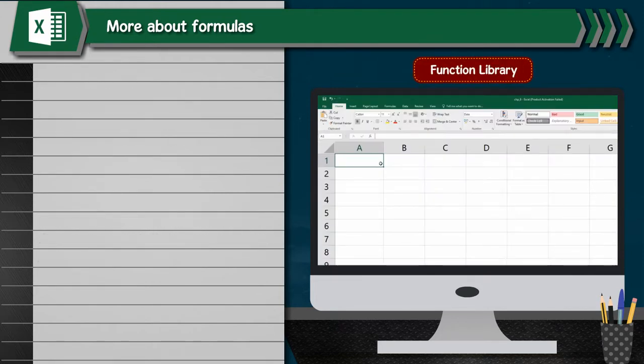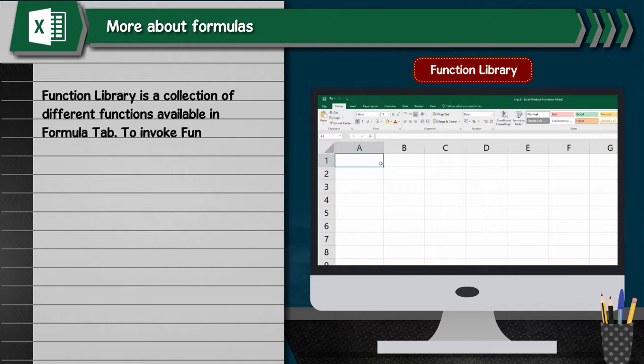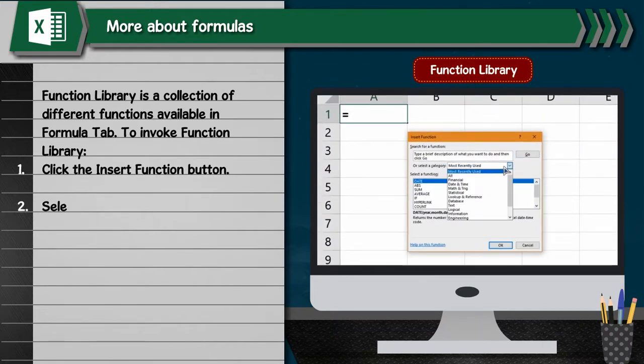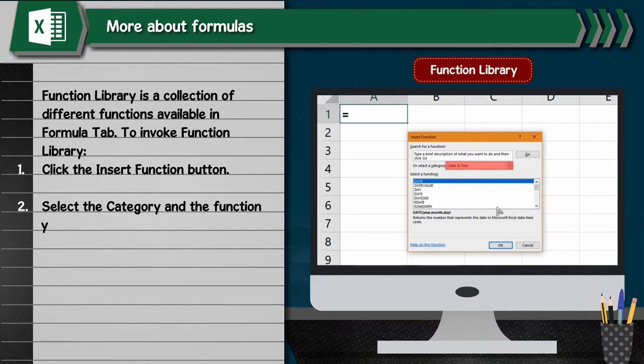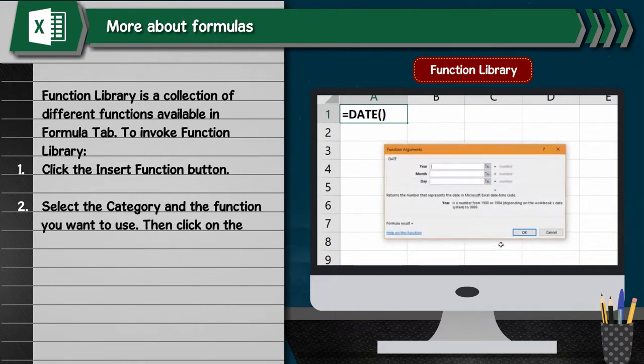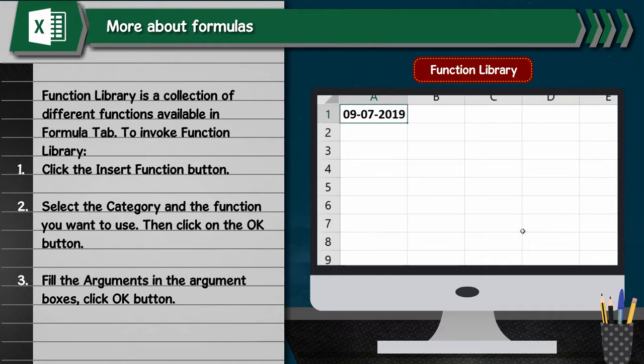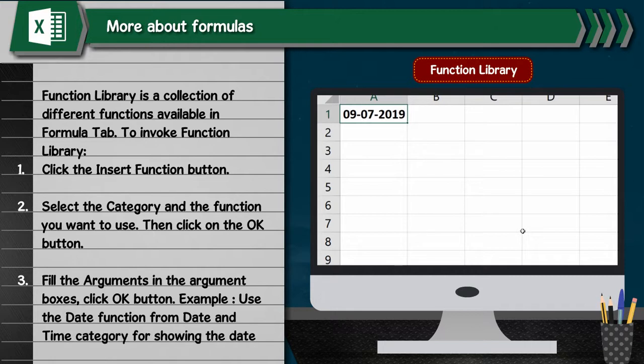Function Library. Function Library is a collection of different functions available in the Formula tab. To invoke the Function Library: 1. Click the Insert Function button. 2. Select the category and the function you want to use. Then click on the OK button. 3. Fill the arguments in the argument boxes, click OK button. Example: use the DATE function from the Date and Time category for showing the date.